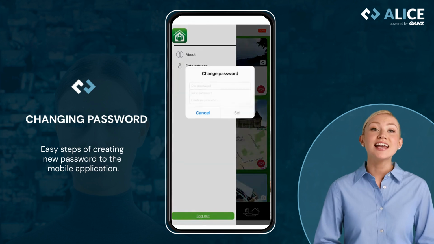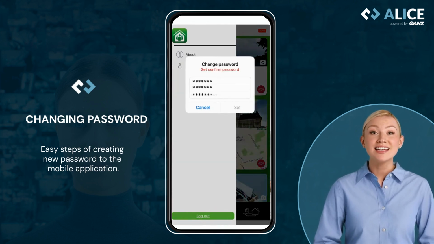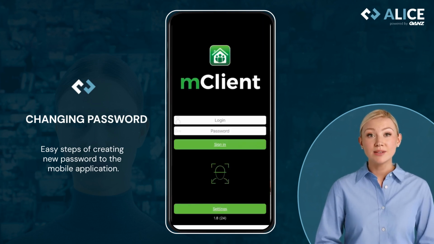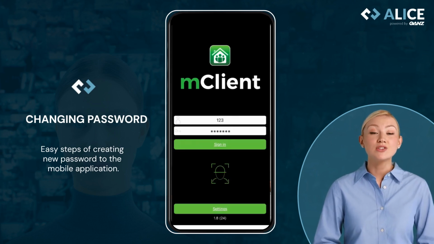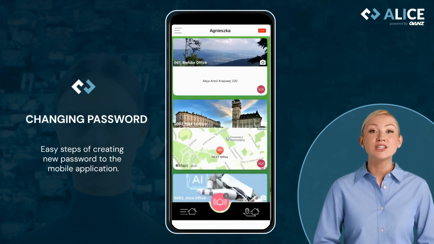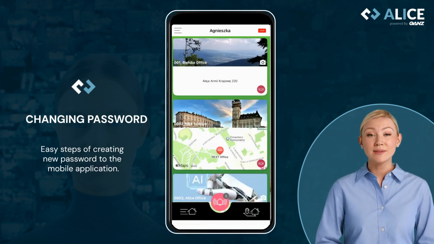All you have to do is enter your current password in the data settings, write a new one, and confirm that it is correct. A few moments, and your login details are updated. Once the change is confirmed, the application automatically logs the user out. From then on, access to the system is only possible using the new password. Simple, fast, and in line with the best security standards.